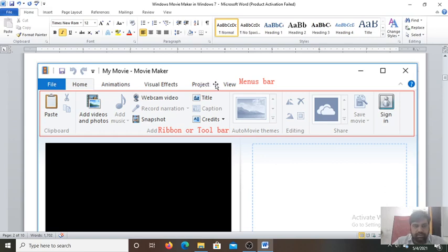This is the menu bar. The horizontal bar just below the title bar is called the menu bar, and the menu bar contains menus. And this is a ribbon or toolbar, containing different types of options. The home tab contains the paste button, cut button, copy, add videos and photos, with the help of this webcam video, record narration, snapshot, title, caption, credits. Here see themes, editing buttons are there, share where you want to share, sign in. Now this is the editing group.